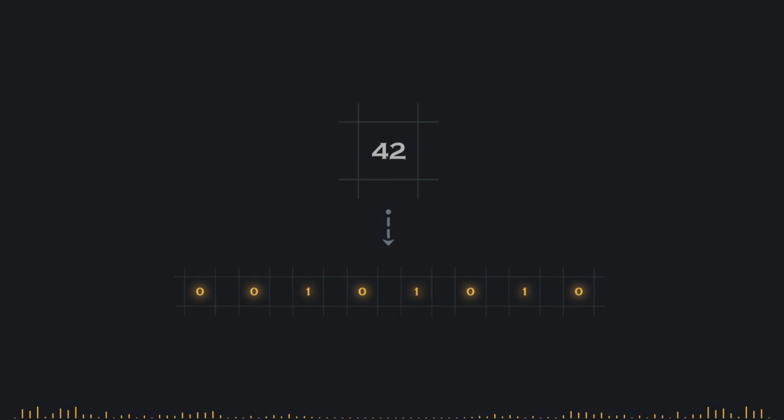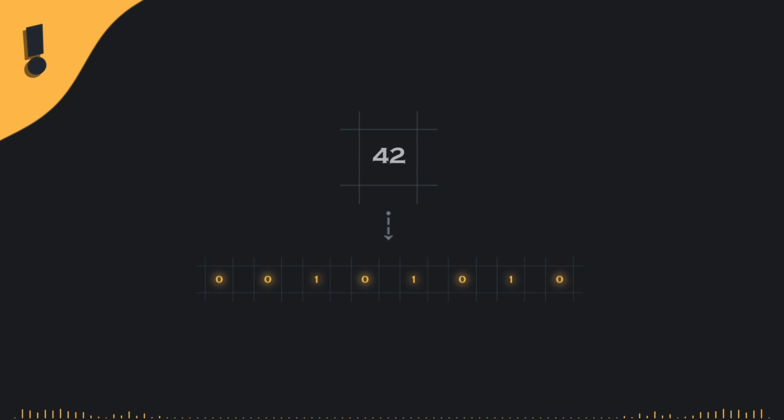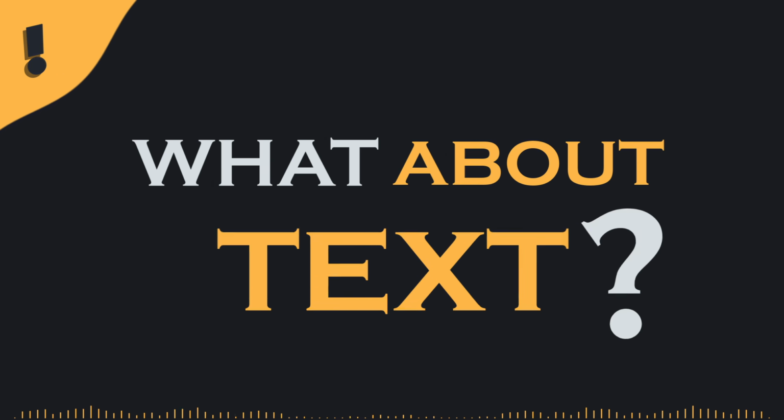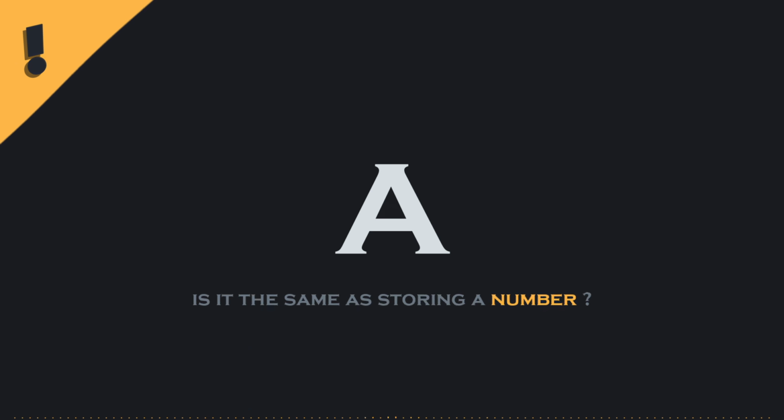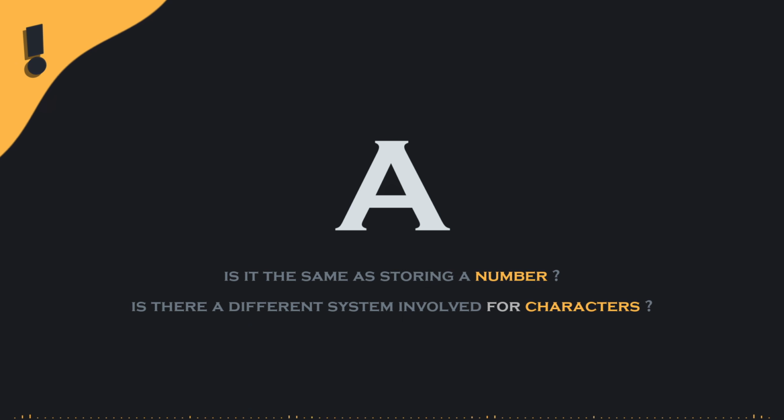It may seem like magic, but it's really just a very clever system of encoding information in a way the computer can understand. But wait, what about text? For instance, how does the computer store a letter, like the letter A? Is it the same as storing a number, or is there a different system involved for characters? Let's dive into that next.